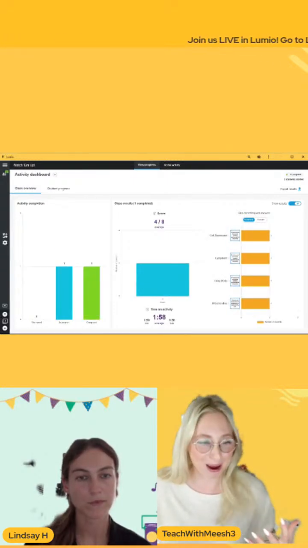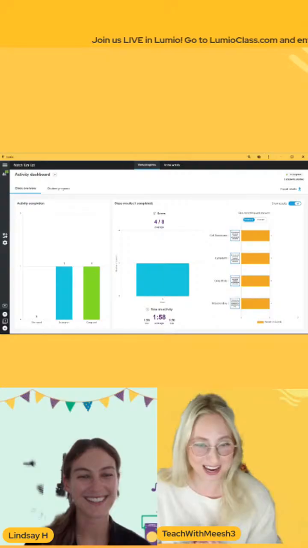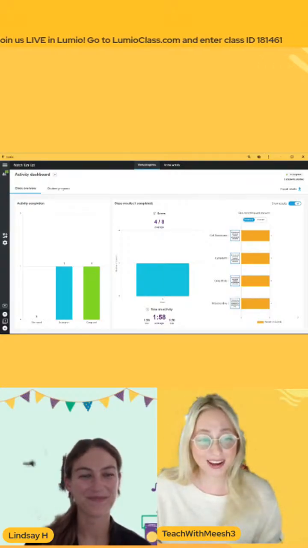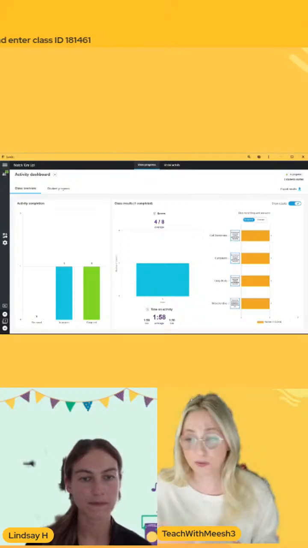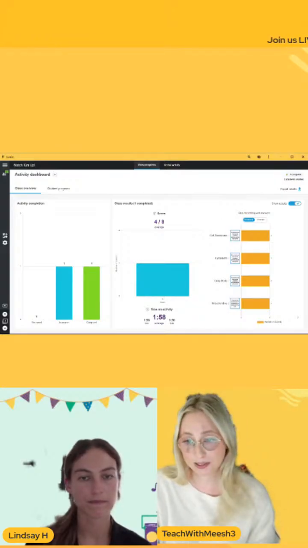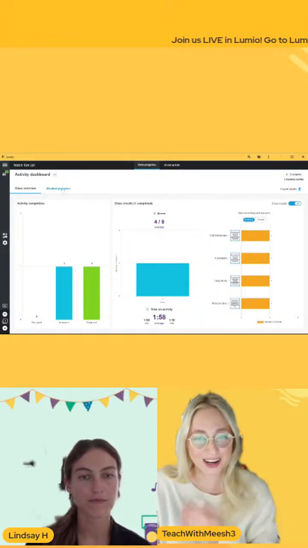There we go. There it's populated. See, this is why we just take a moment sometimes. Looks like we've got a 4 out of 8. So before I even continue, I can see that maybe I need to reteach this before we move on to the next concept. So here's what I'm going to do: click on student progress.